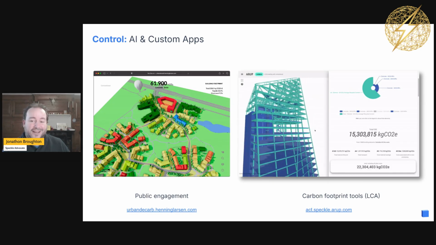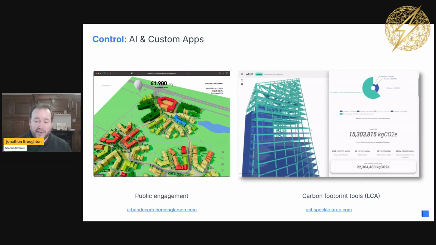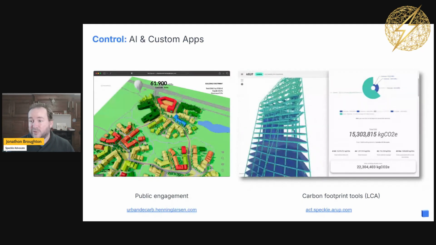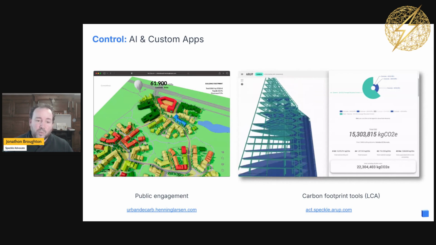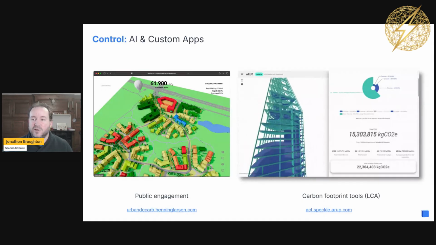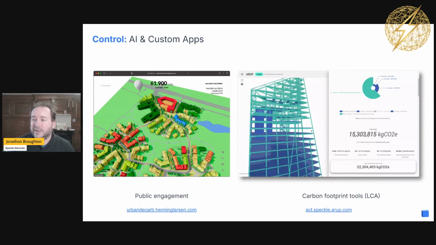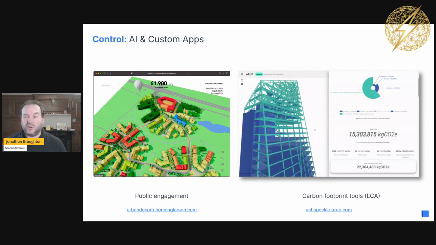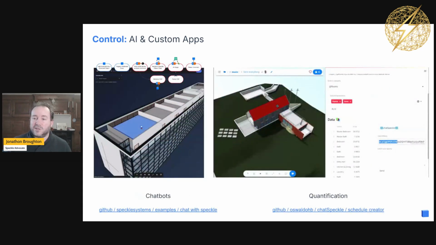So you can build, at a data level first, an entire set of applications. On the left-hand side, we've got Henning Larsen doing a public engagement application, but in fact both of these applications are around carbon footprint. On the left, it's just we've made some decisions about what to do in our neighborhood. What is the implication here in terms of total environmental impact? On the right-hand side, again, both of these are publicly available, Arup produced an application that effectively every time you publish new data to Speckle, you get a complete breakdown of exactly where my carbon budget is being consumed.